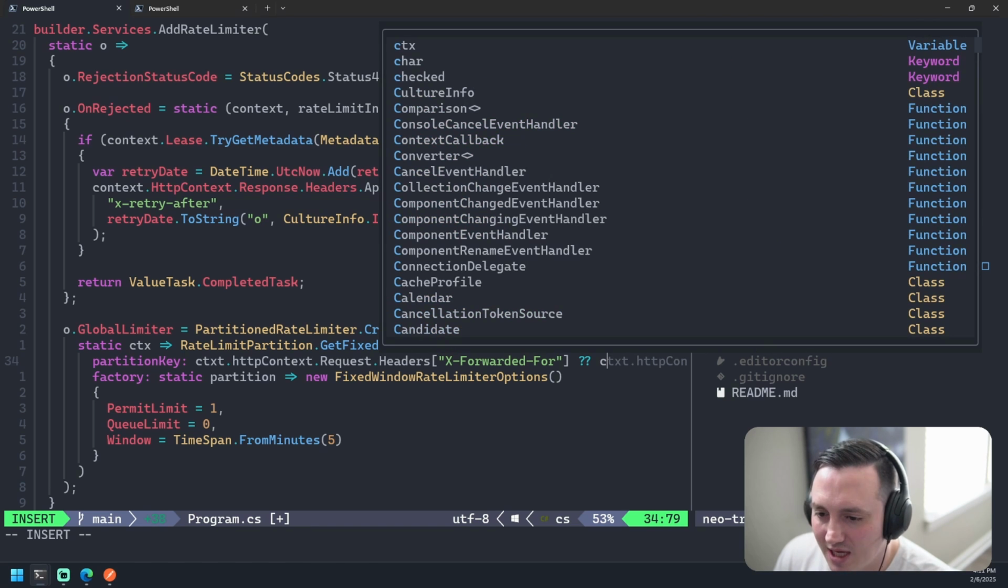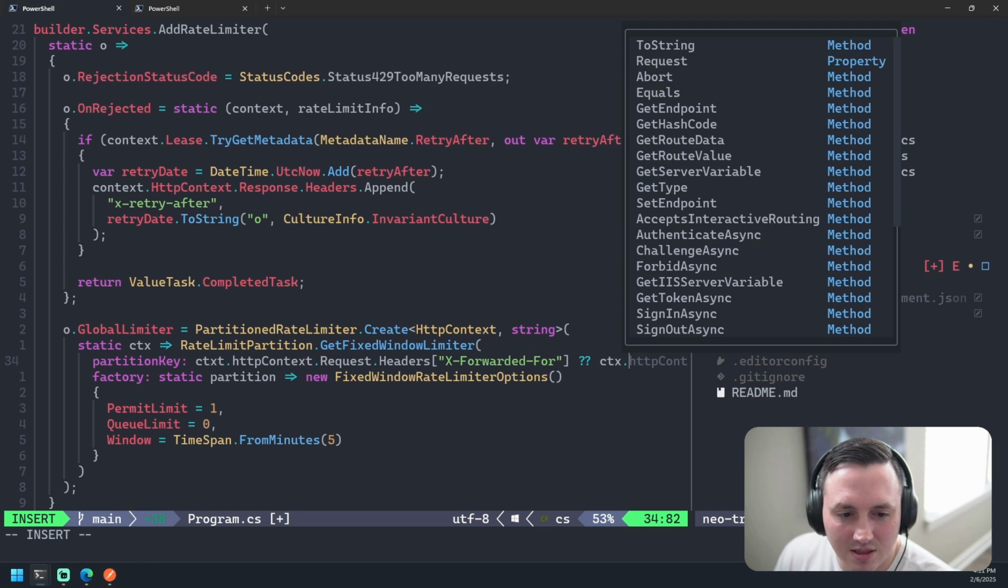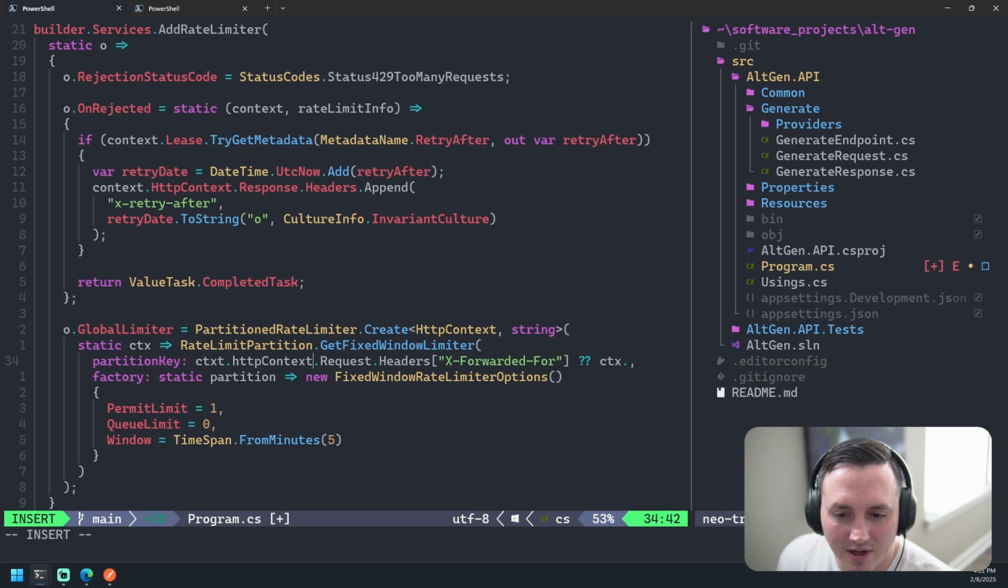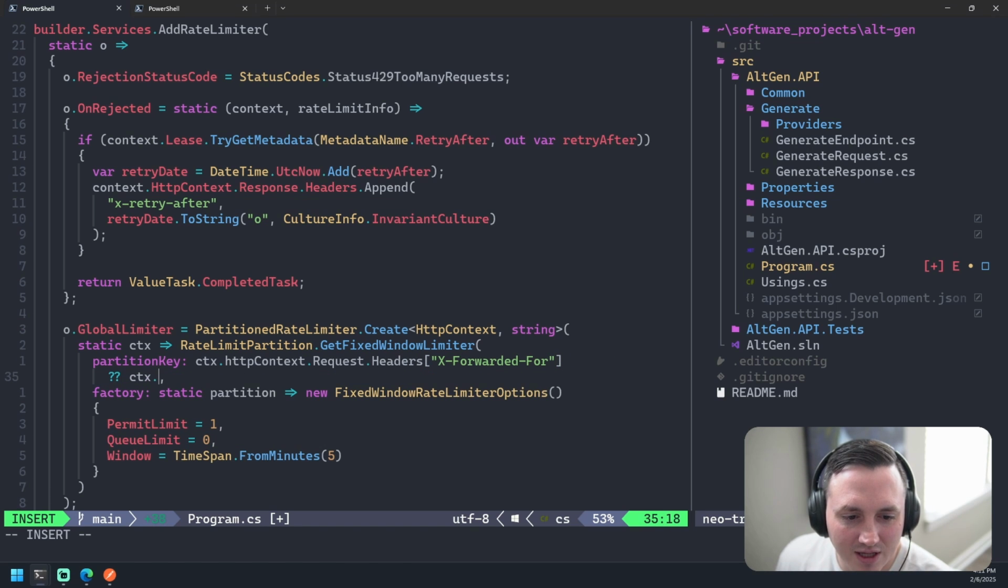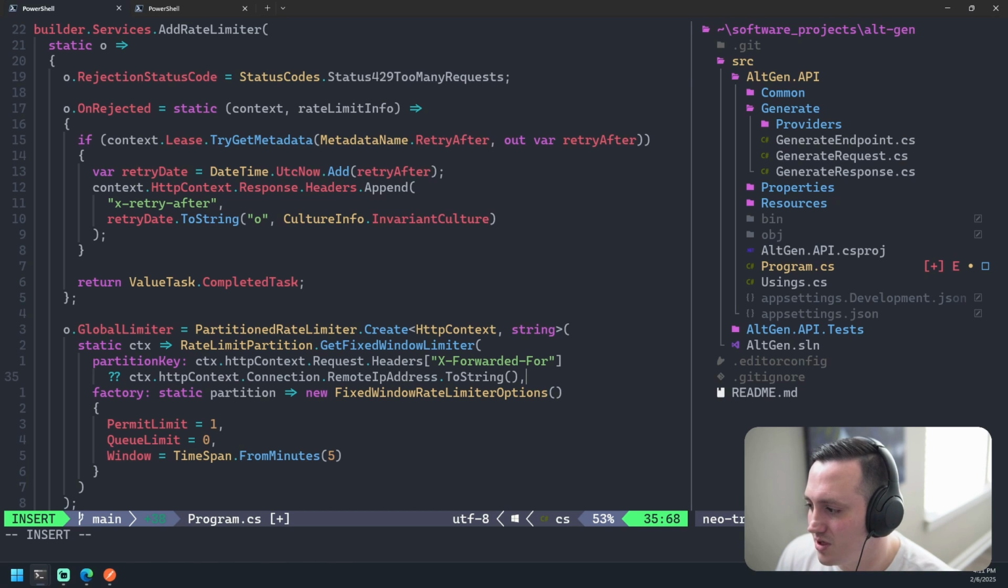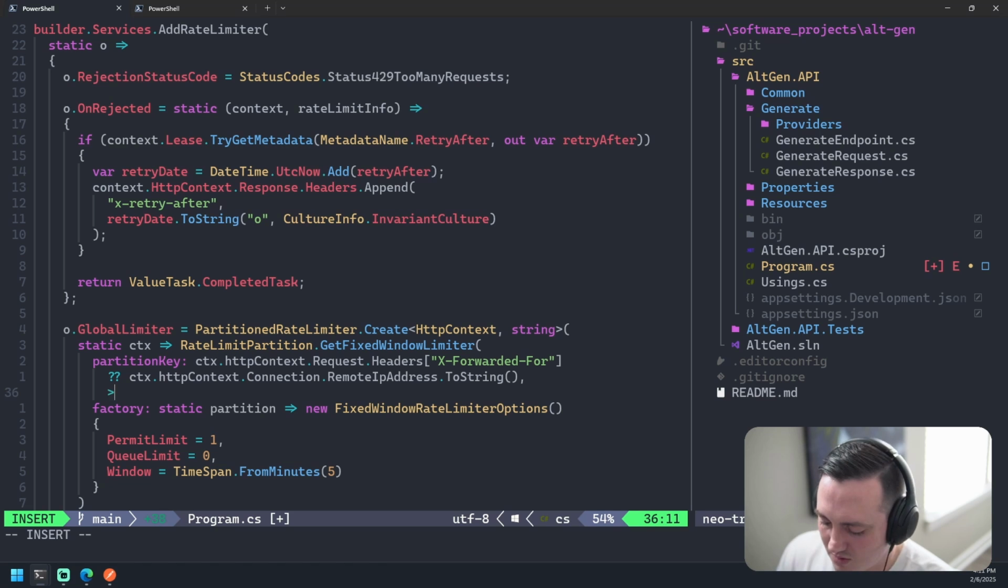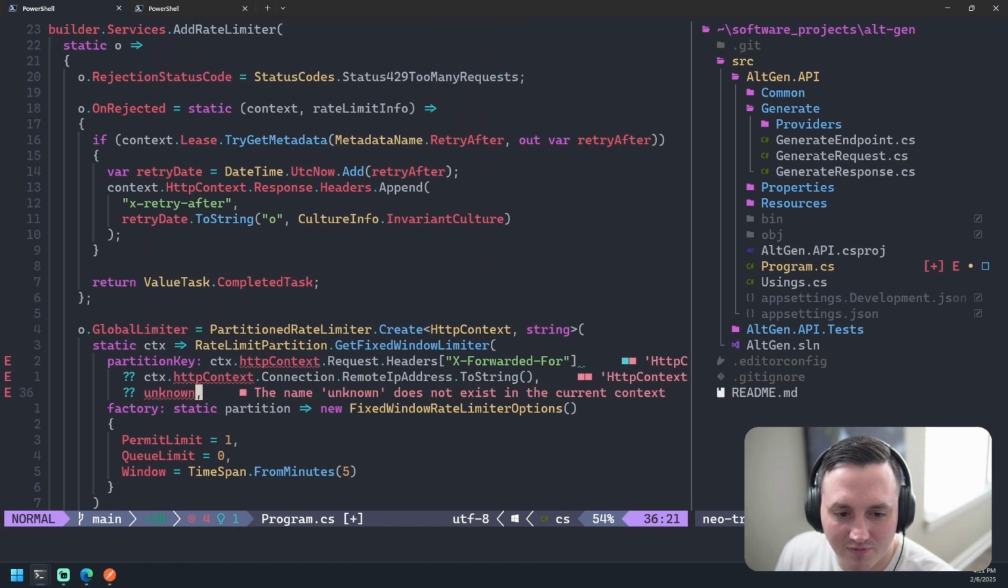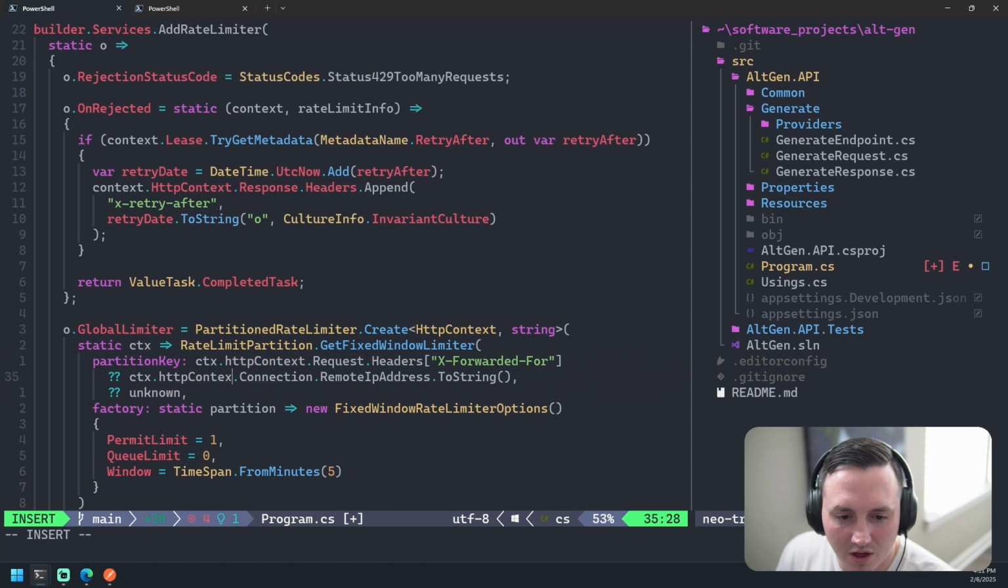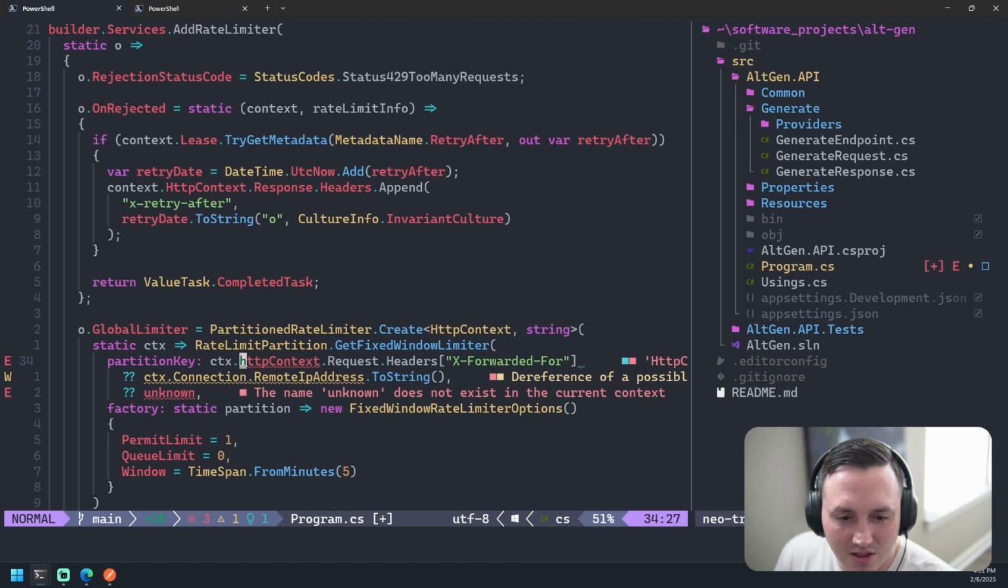So we'll say context dot, oh, also this is not the right context. Then we'll say, if that's not true, let me put this on a new line. If that's not true, then we'll say context remote IP address. And if that's still not true, we will say unknown. And if you're an unknown person, you're going to get bucketed with all the unknown people, unfortunately. Oh, and this is a direct HTTP context. So we'll say HTTP context.